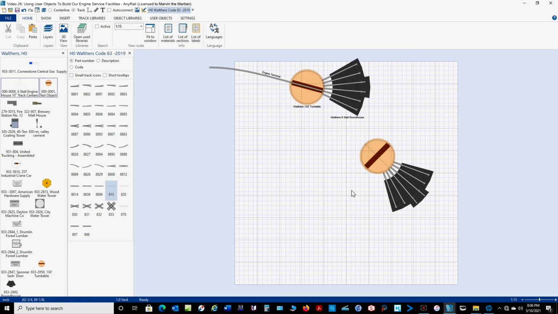And I think what I'll do is I will investigate that a little bit further, and we will do a video on not only how to modify an object, but also how to design an object on your own. So I'll see you in video 27 when we modify this turntable.